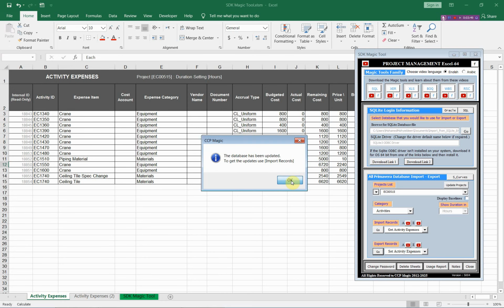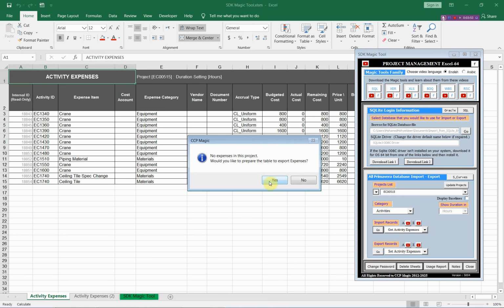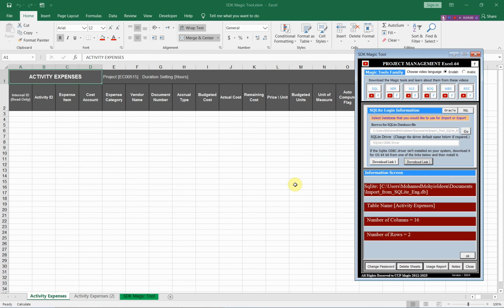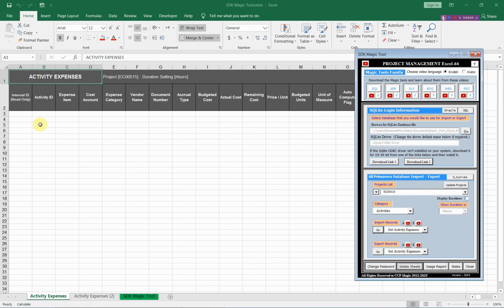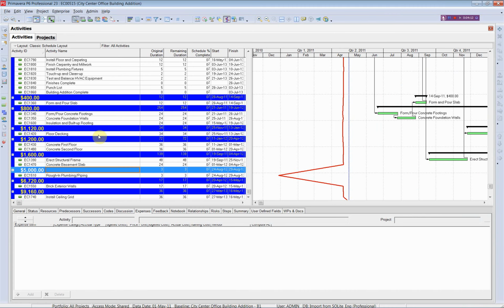As you see, it's very fast. Now we have no expenses in this project, but we have the table format that we should fill in order to export these activity expenses again to Primavera. Let us go to Primavera to check these updates.